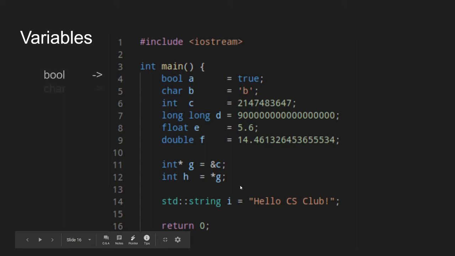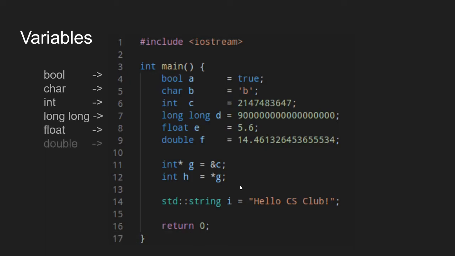And then I also have return 0 at the end. Oh, that's animated? Whoops, I didn't know that either.